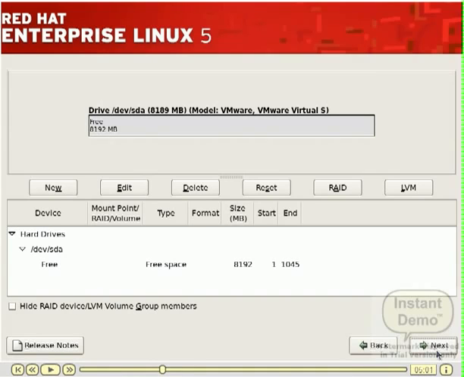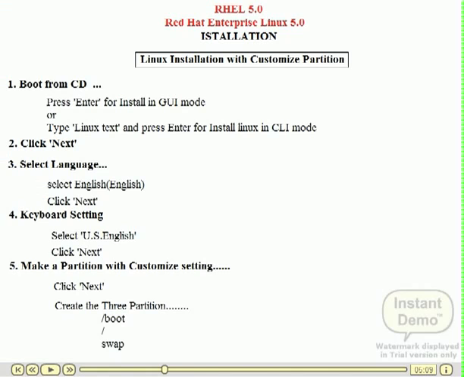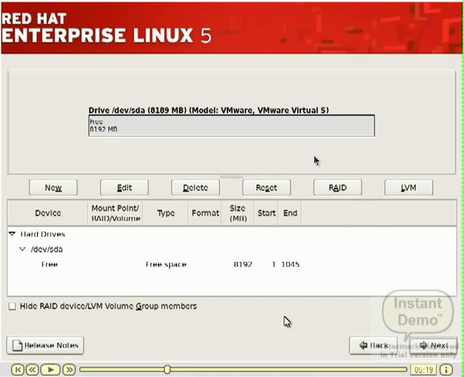First of all, here we create 3 partitions: boot, root and swap. Mainly Linux has only one partition, root. Boot and swap are supporting partitions for Linux installation. First of all, we create the boot partition. The boot partition always requires 500 MB space.